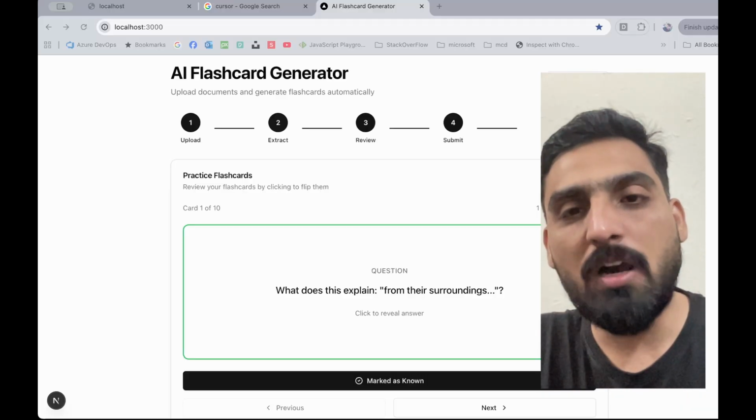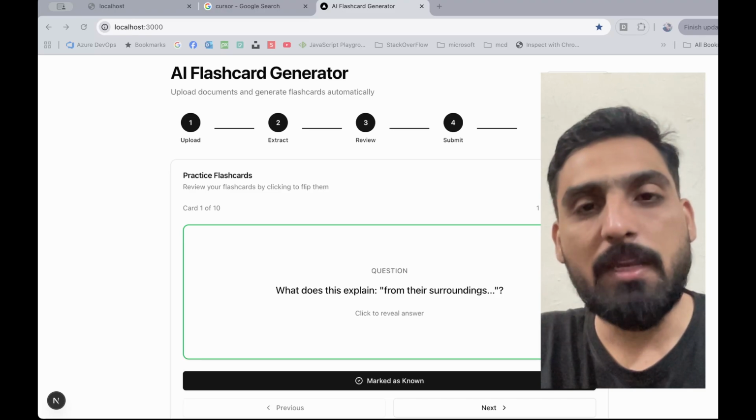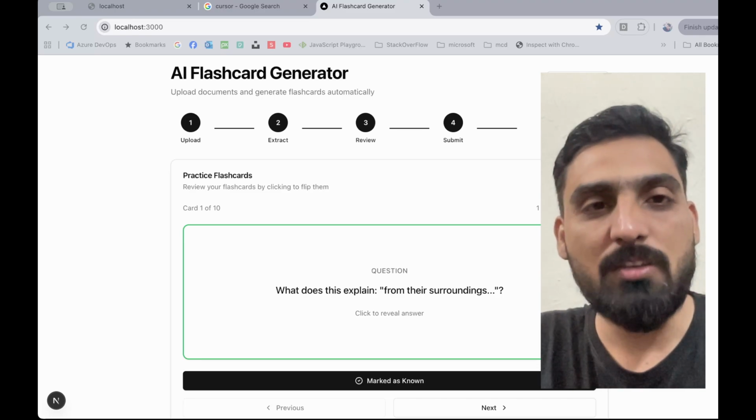In the upcoming video I will be creating my backend and stitching with the front end as well.